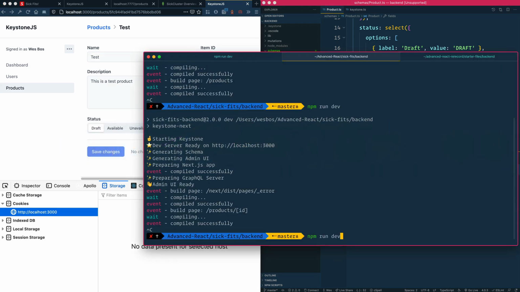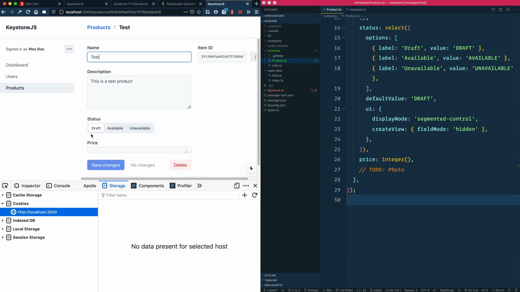So kill your build, restart it again. And you see how we get this status? This is like a nice little segmented control instead. You can just quickly change it from one to another.